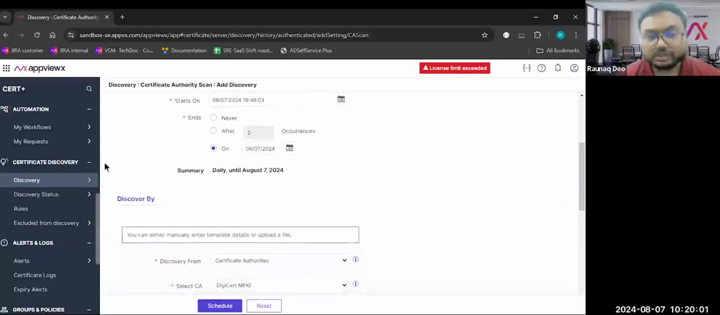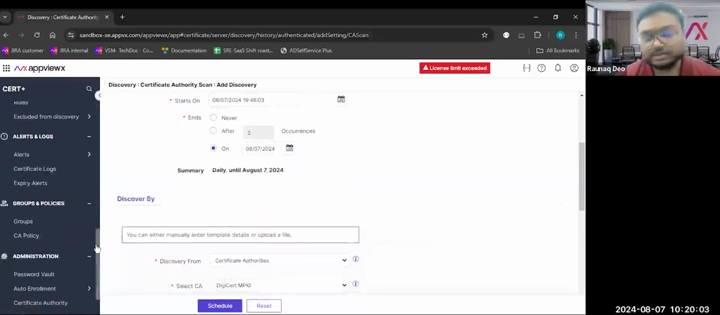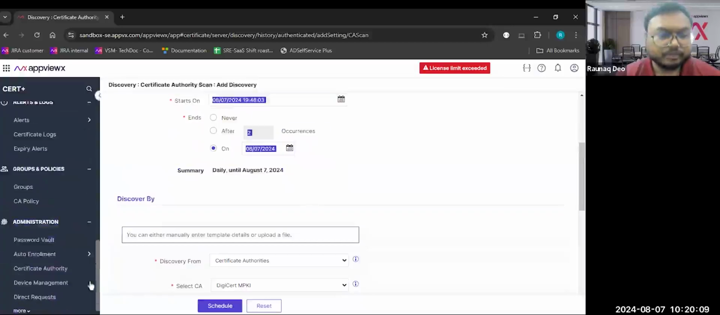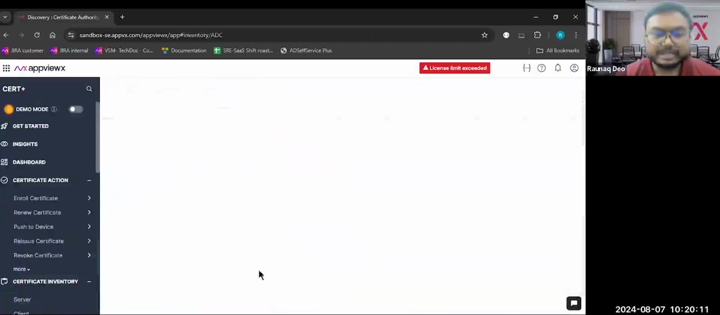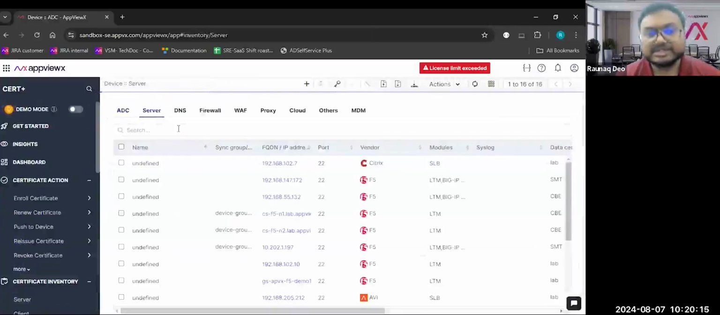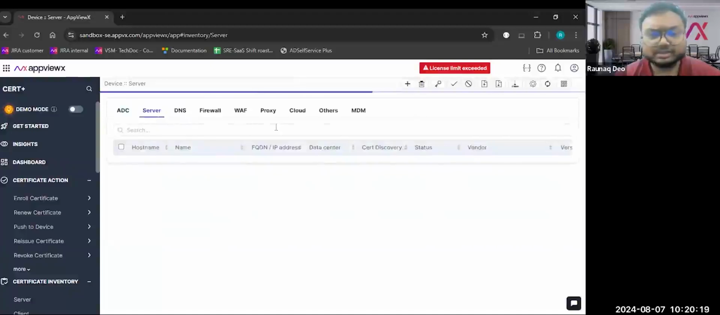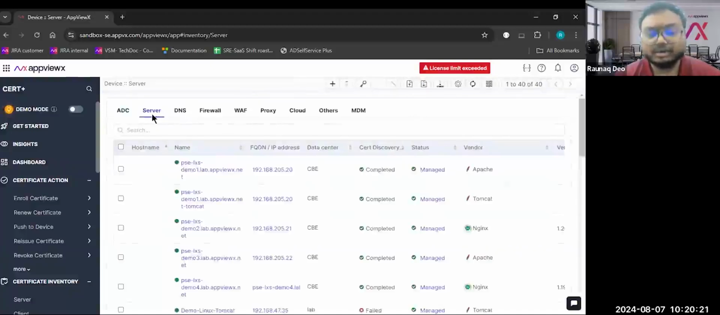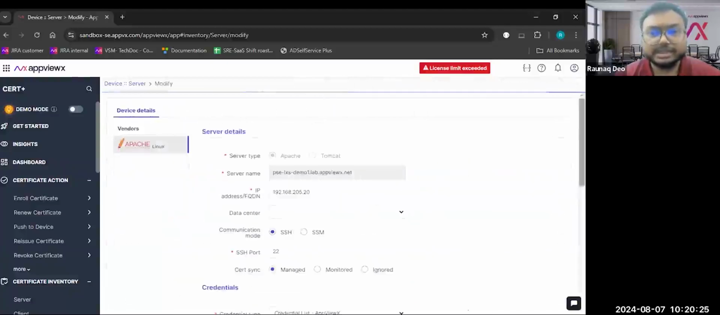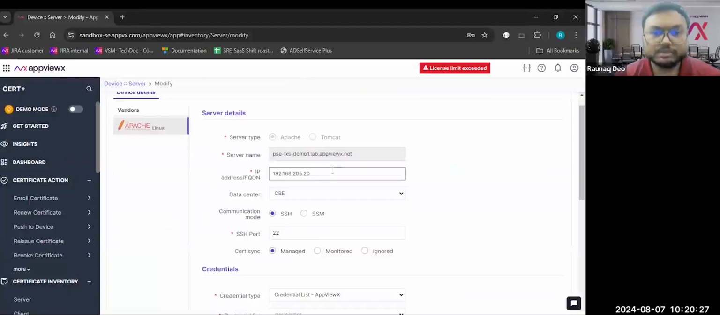For that, AppViewX would need to log into those particular devices to go to the certificate store and take out the certificates. For that, you can go under device management, and this is where you will onboard those devices. When we say onboard the devices, you can onboard ADC servers, firewalls and all of those things. But when I say onboard, what we mean is you need to enter the details, right? You need to give me the IP address and all of that.